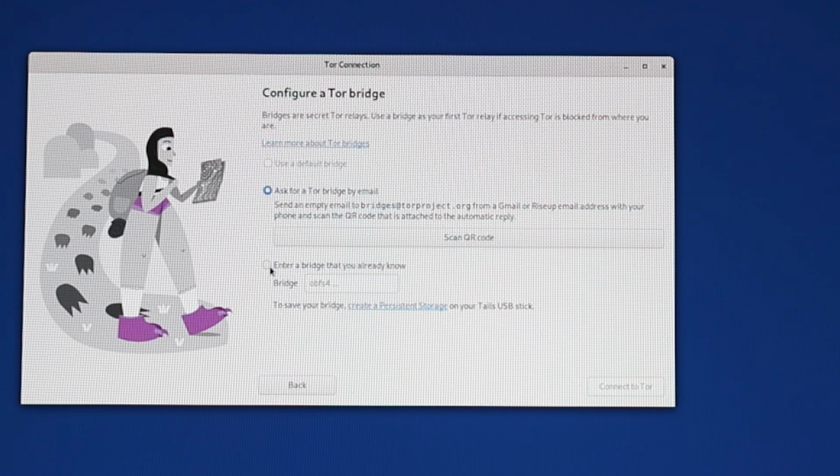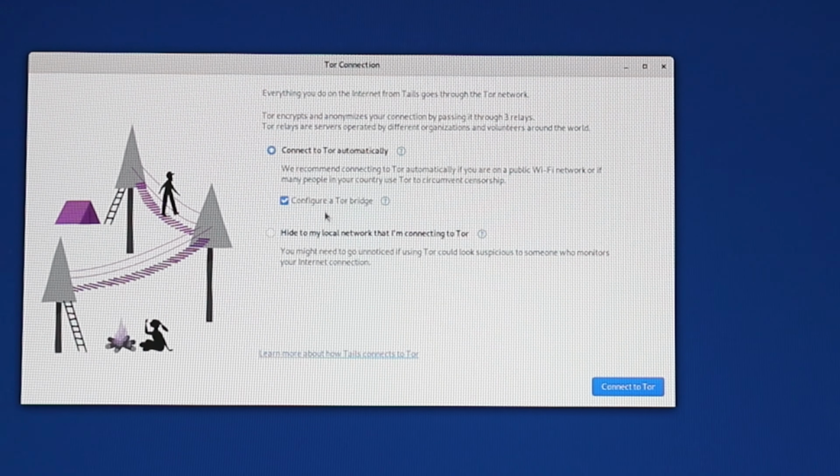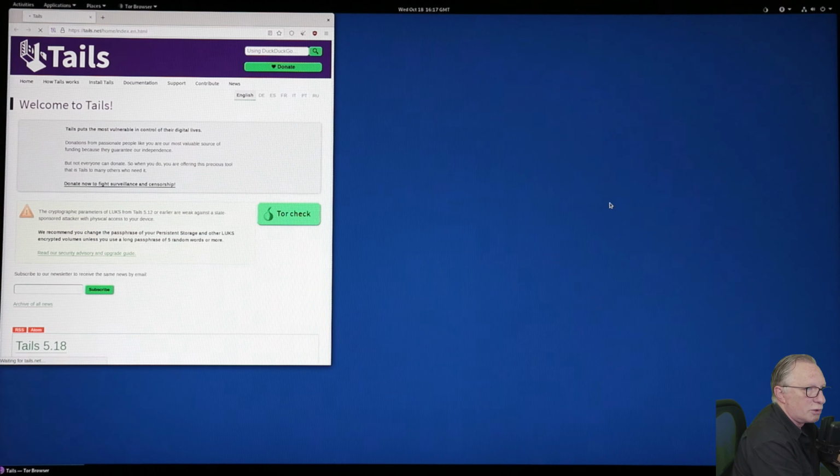They'll email you. Or if you have a Tor bridge that you're aware of, you can use it here as well. I'll just stick with the default here. All right, it's going to go ahead and connect to the Tor network, and then you can start the Tor browser. All right, so now we've launched the Tor browser.